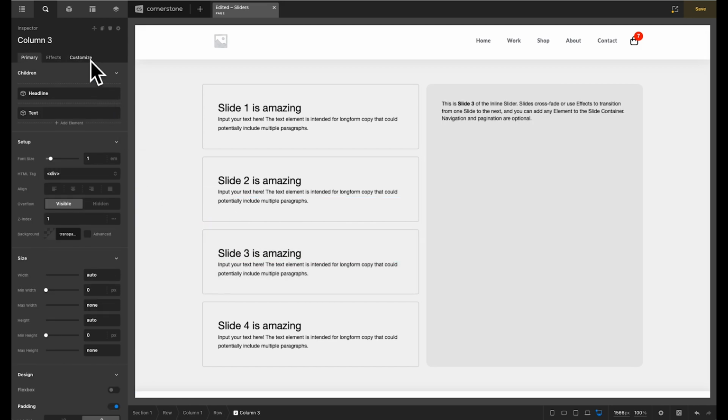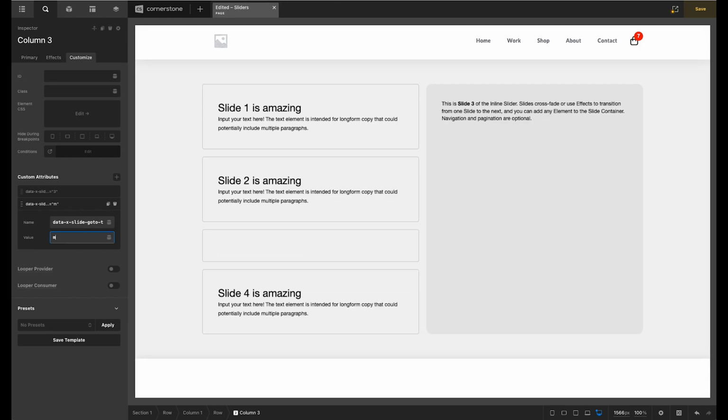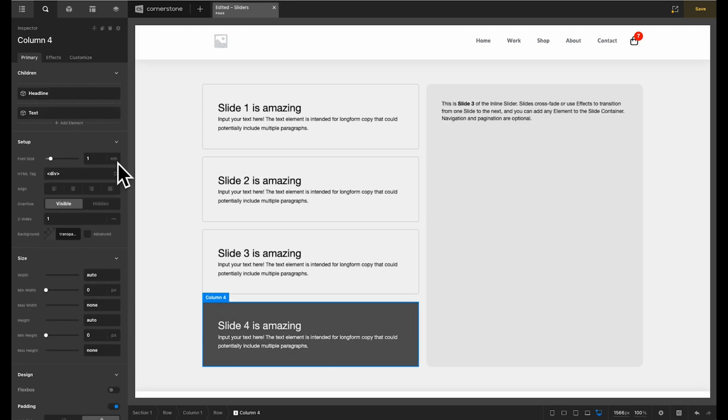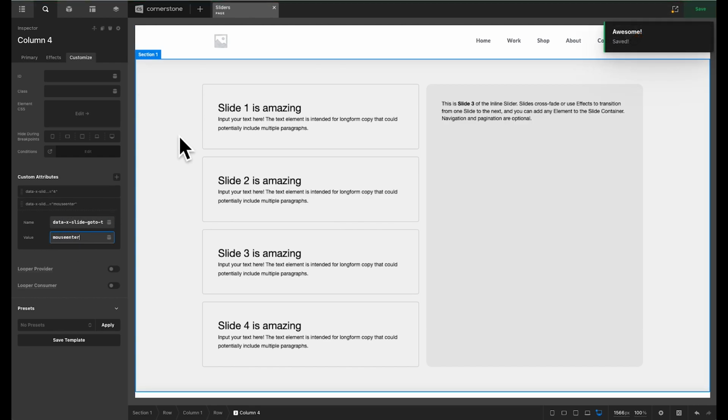Do the same thing on slide 3 here. We'll go data-x-slide-go-to-trigger is mouse enter. And we'll do this on slide 4 as well. Attribute data-x-slide-trigger is mouse enter. Okay, cool. So now when the mouse enters each of these, it should be changing.